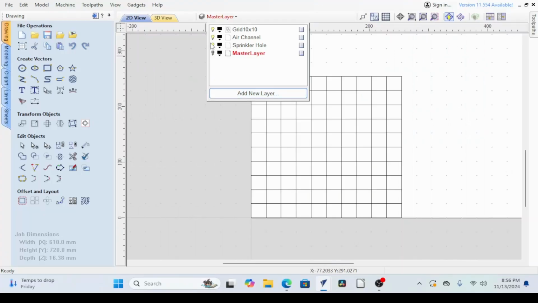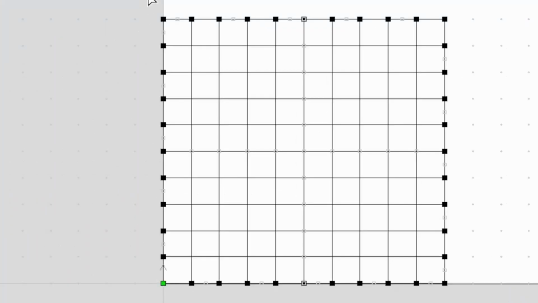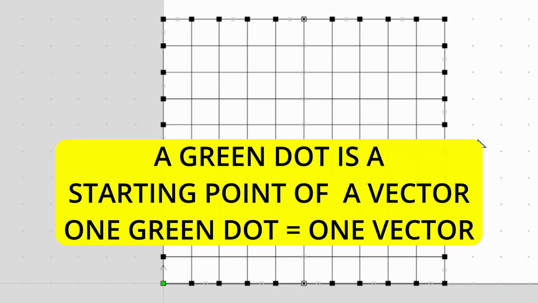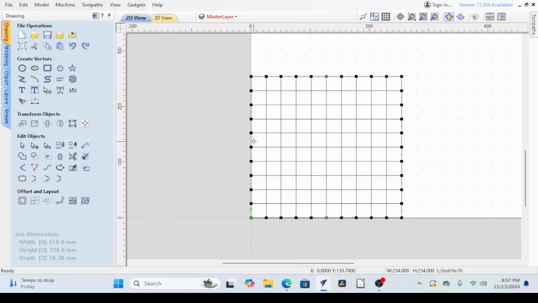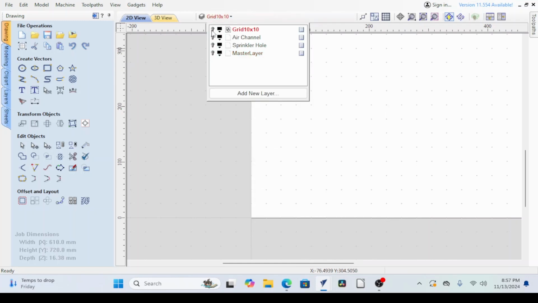The grid layer is set. Let me just show you really quickly what happens if I go in the node editing mode and I click on this. There's only one green dot, which means there's only one path through this whole grid, which means it's going to machine super fast. We'll get to that in a second when we set up our master layer, but I'm going to go ahead and turn this off for a second.